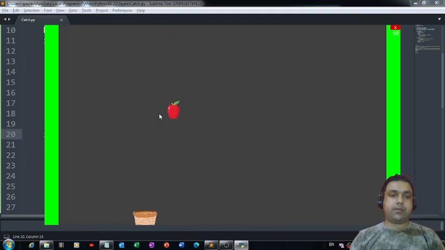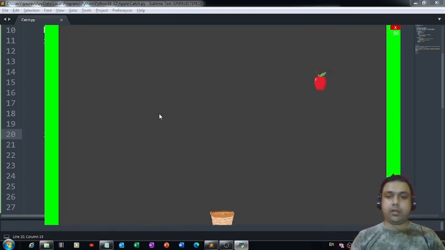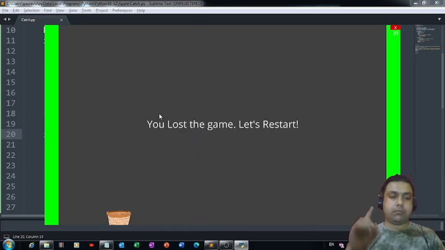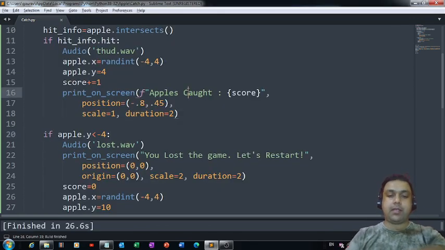Okay, so the apple is there. We leave the apple. We were able to hear the sound. Okay, so the game restarted and it's working perfectly fine. The moment you leave the apple, so that is how you can create an amazing apple catcher game.